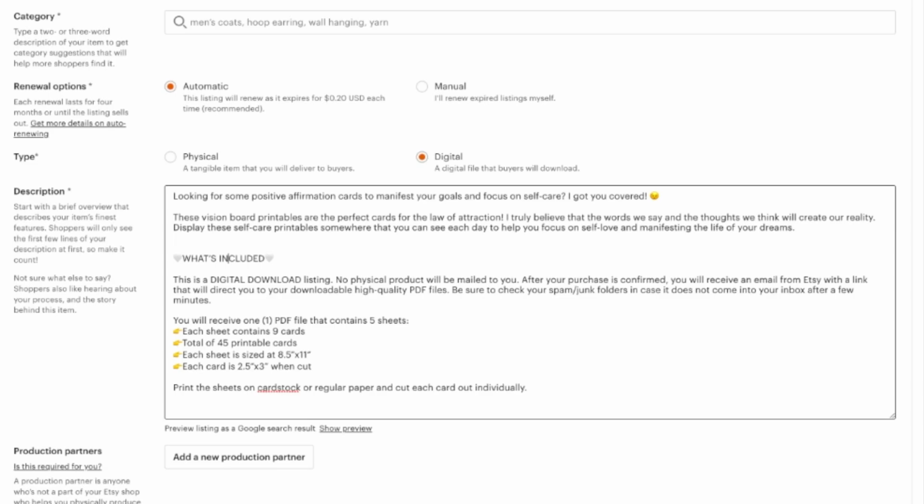This is really important for digital products. You want to state everywhere that this is a digital download, even in your Etsy photos, because a lot of the time, if it's not clear, the customer thinks that they're receiving a physical product. The next thing I like to do here is list exactly what they're receiving. You will receive one PDF file that contains 5 sheets.